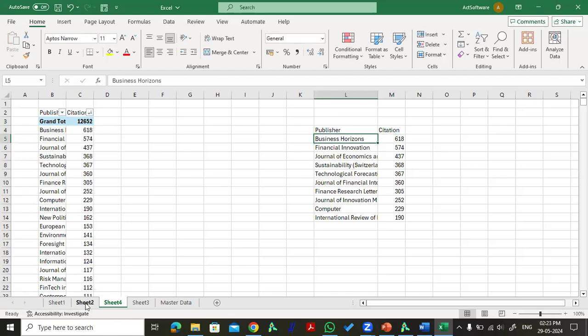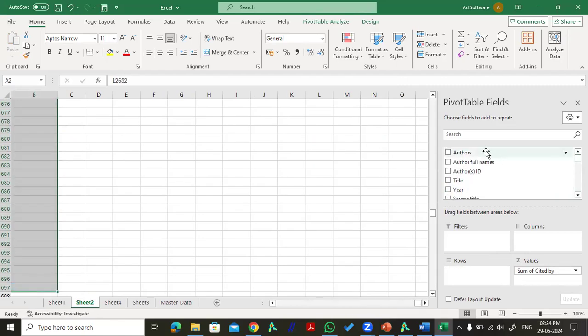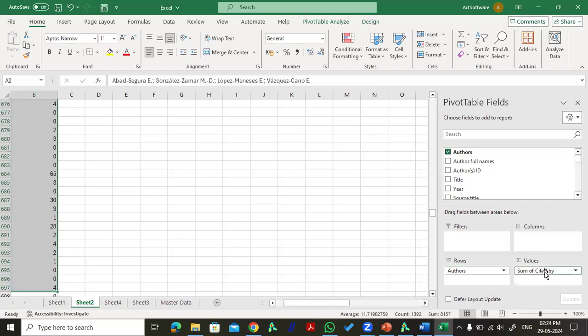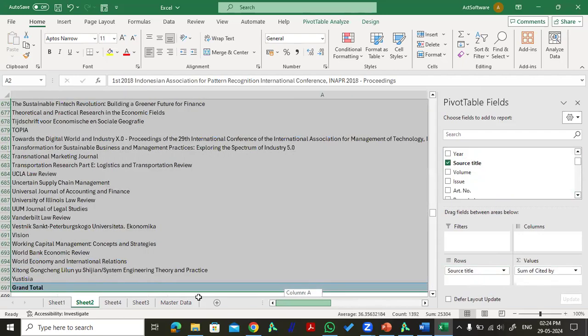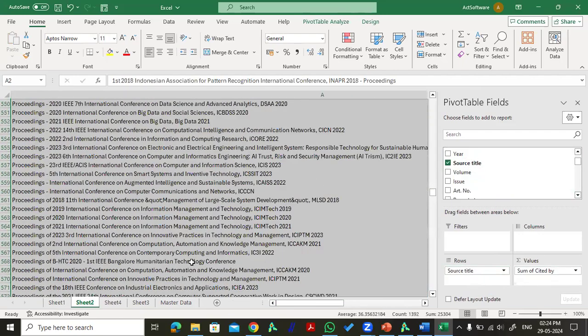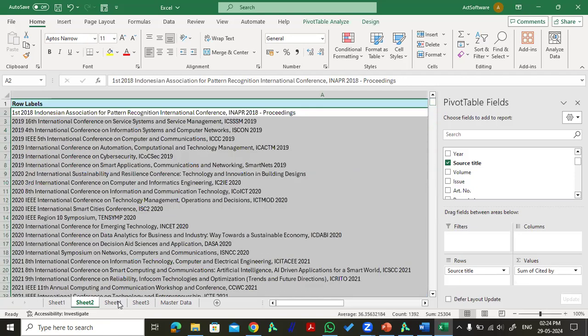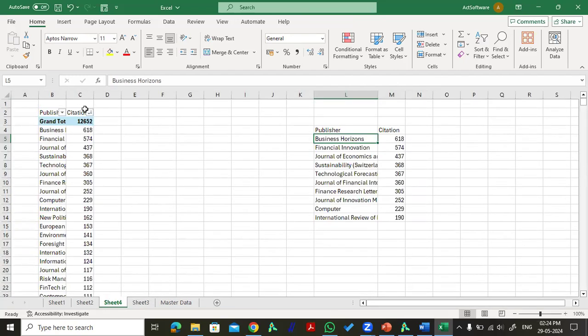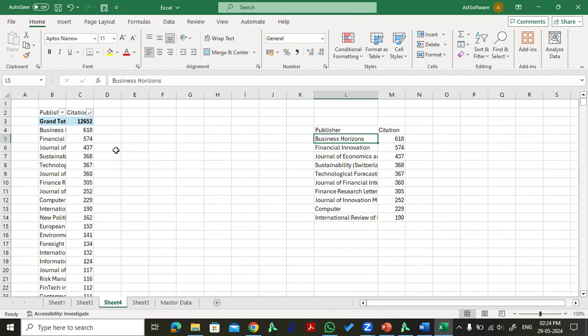Publishers, ma'am. Yes, sir. See, you have source title. We already put the authors, and if you put the authors and the citation, you will get the authors. If you remove the author and create a source title and copy this result, don't copy the label, just copy the result. Then click over here in the filter, make it larger to small, and you will get this.